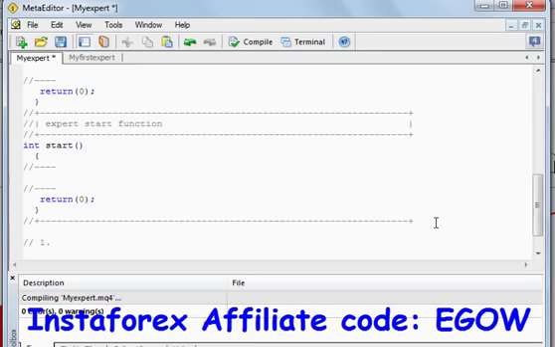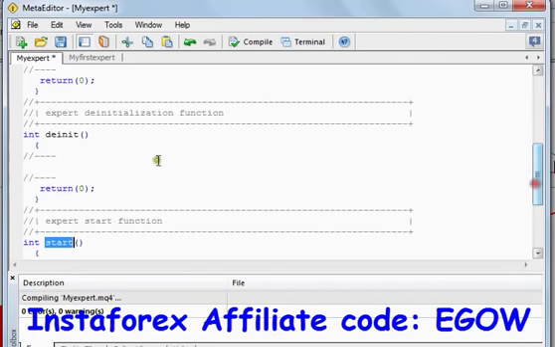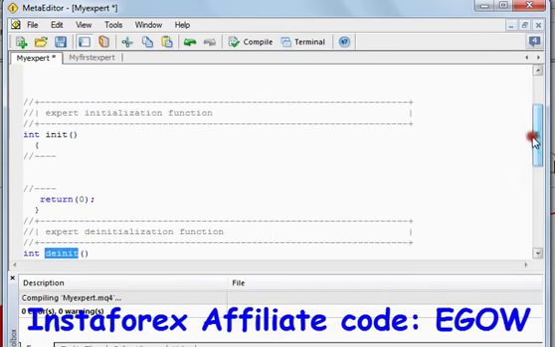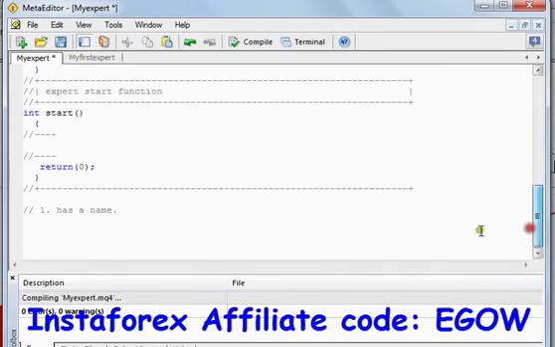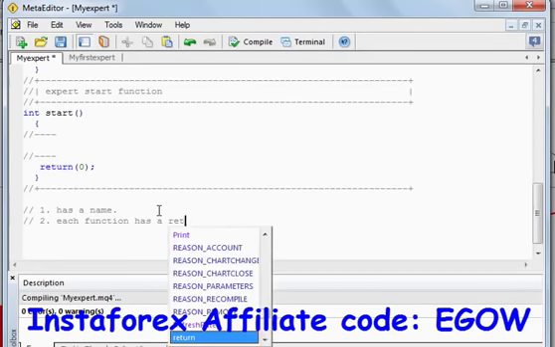In this lecture I'll be talking about user-defined functions. As we have seen in previous videos, each expert advisor has 3 functions. The first thing is that each function has a name. For example, this function has the name start, this function init, and this function deinit. So every function has a name. The second thing, each function has a return type.